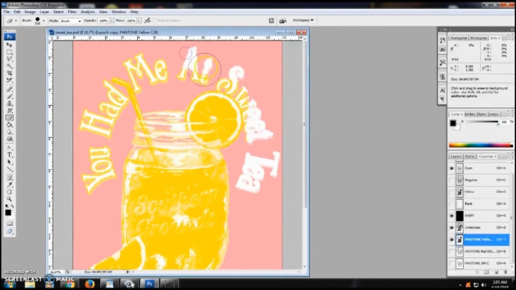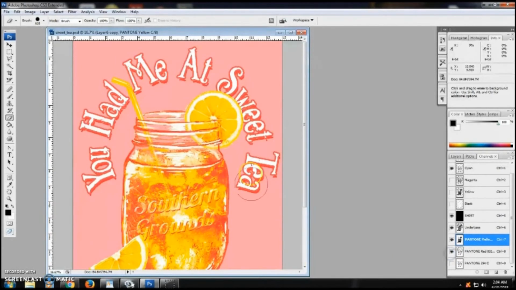You could technically leave it, but you're just wasting ink, and it's just something else you've got to try to register on the press. We're trying to make this as easy as possible. So I've got pretty much all of that out of there. We've got all the yellow out of there. So now we just have red. But now as I look at the red, I'll zoom in here.